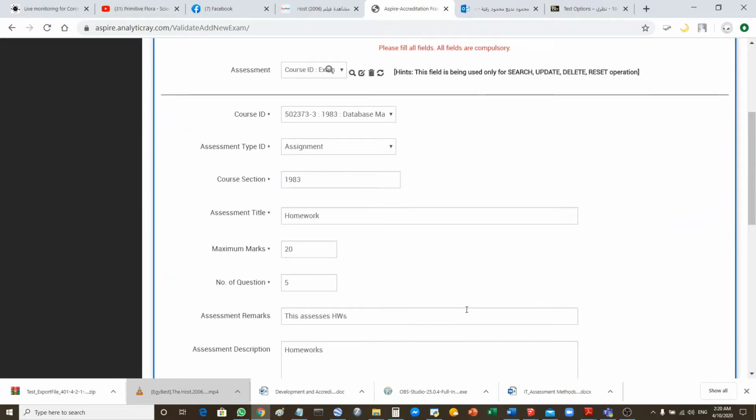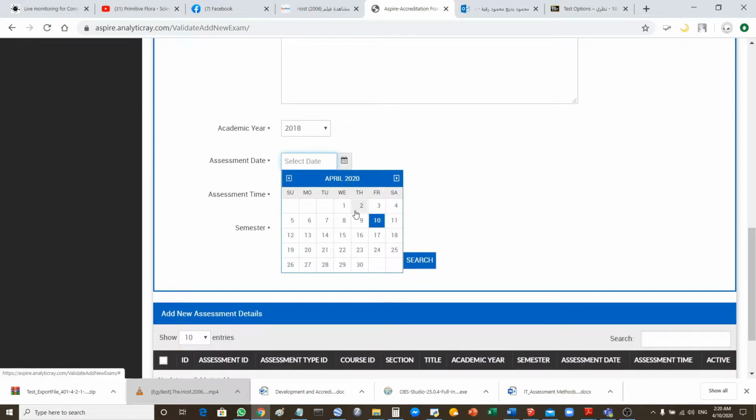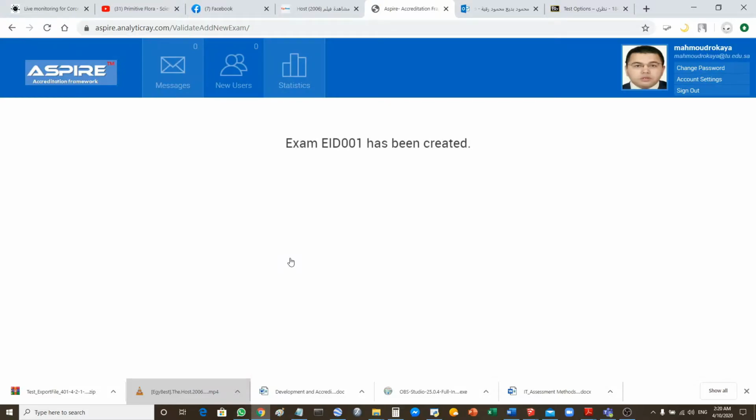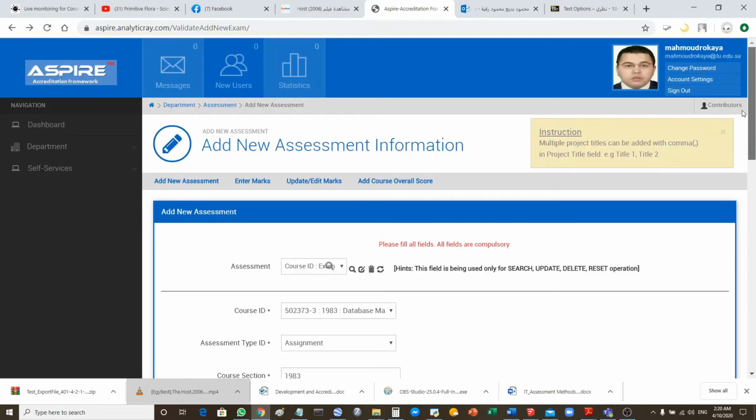Again, it seems that I have to select the date here. I didn't. So assume that it is here, and this is the time, and again save. So it succeeded. So I can go to the previous page, or I can go again to the dashboard.